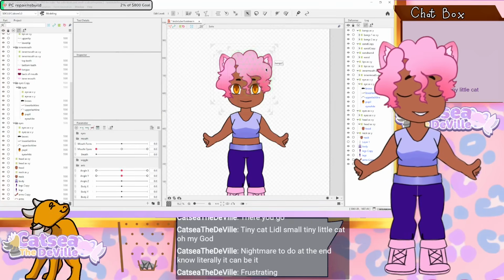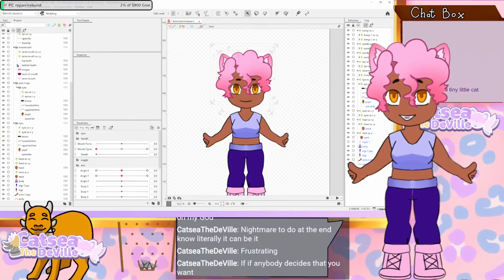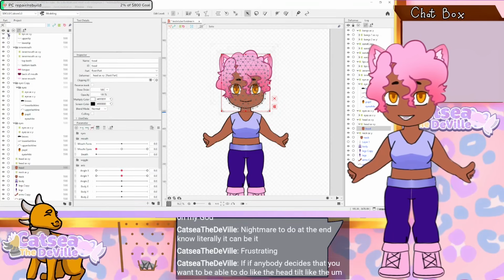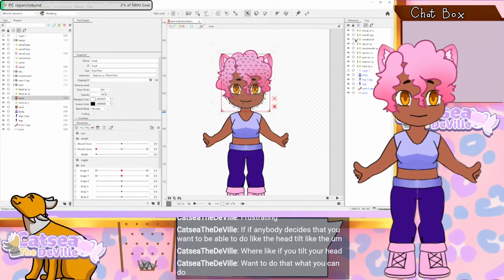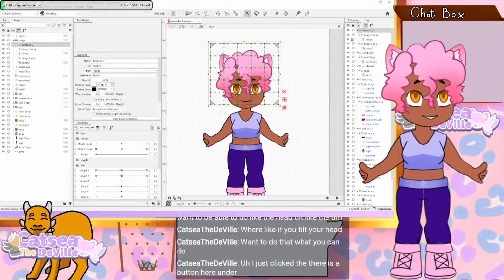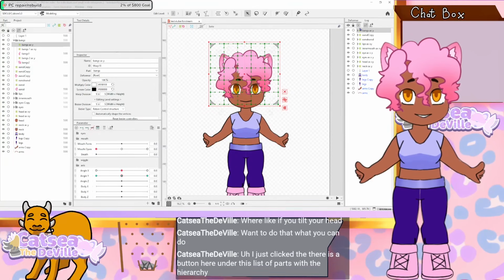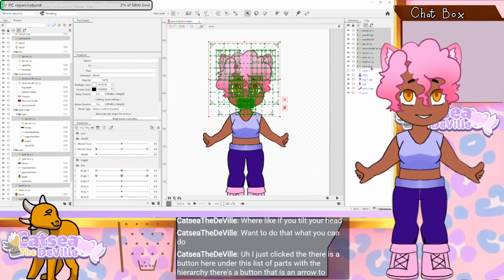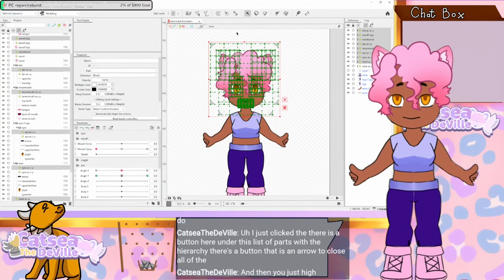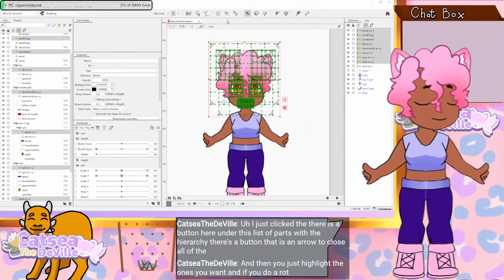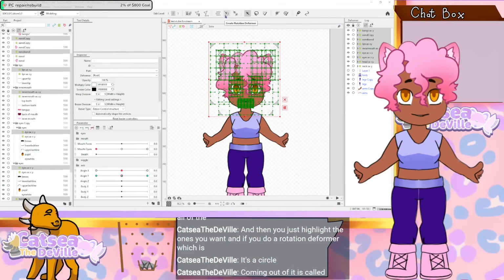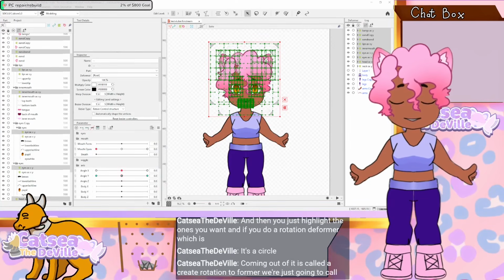There we go. If anybody decides that you want to be able to do the head tilt, where if you tilt your head towards your shoulders, what you can do is click the button here under this list of parts with the hierarchy. There's a button that is an arrow to close all of the deformers, and then you just highlight the ones you want. And if you do a rotation deformer, which is a circle with a triangle coming out of it, it's called Create Rotation Deformer, and we're just gonna call it head AX.